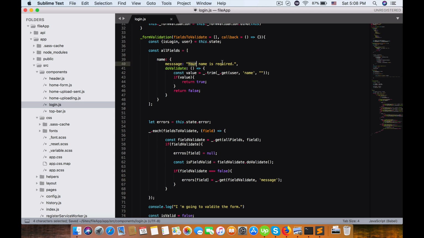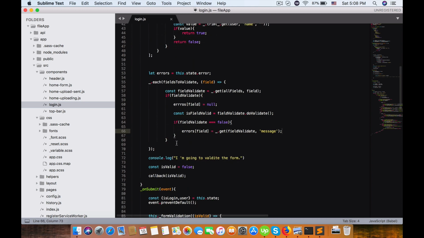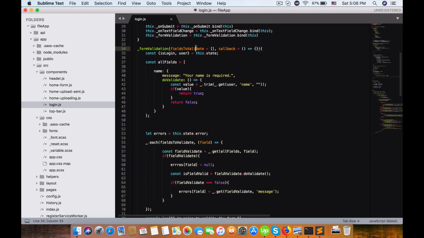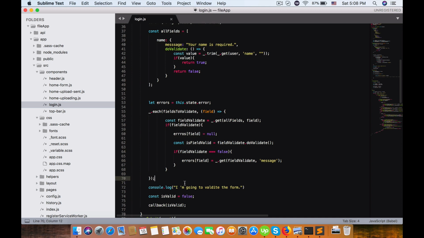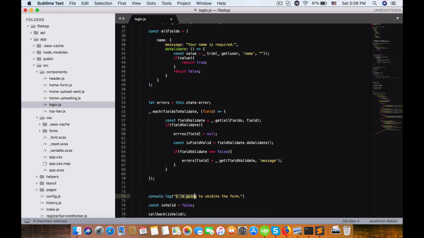A name: your name is required, should be required. So when we're done looping the function through all the fields we need to validate, now we can see, I'm going to validate that after processing validation of the form and error. Now we see an error.